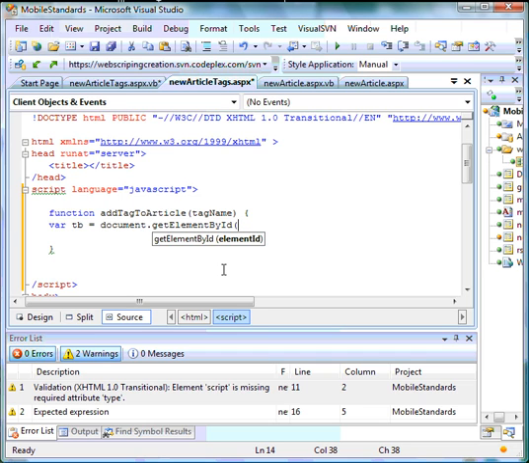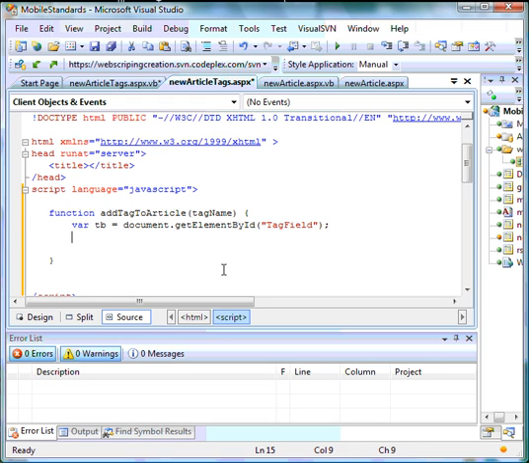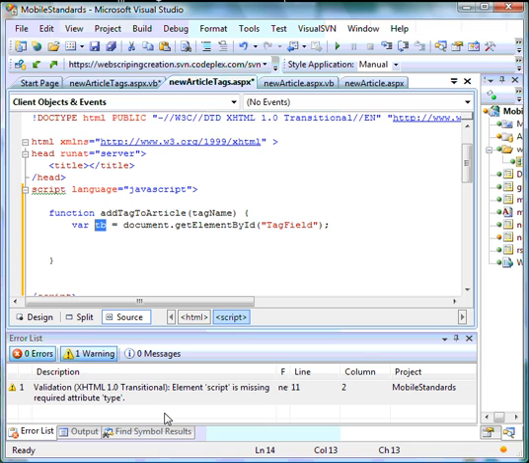So get element by ID, and we've called it tag field, haven't we? So I type in var tb equals document.getElementById("tagfield"). So from now on, having done that, tb genuinely relates to the text box.